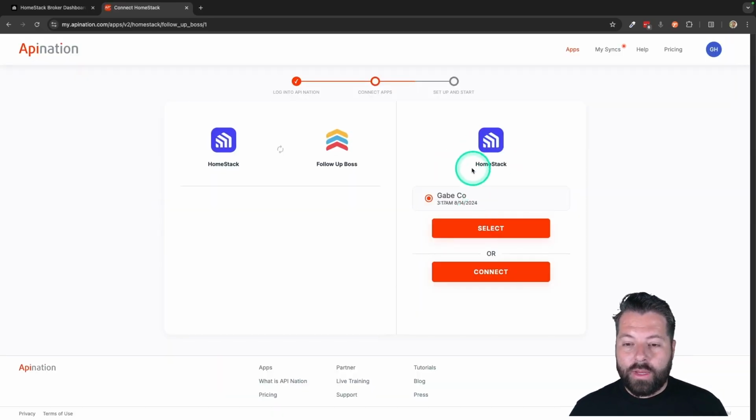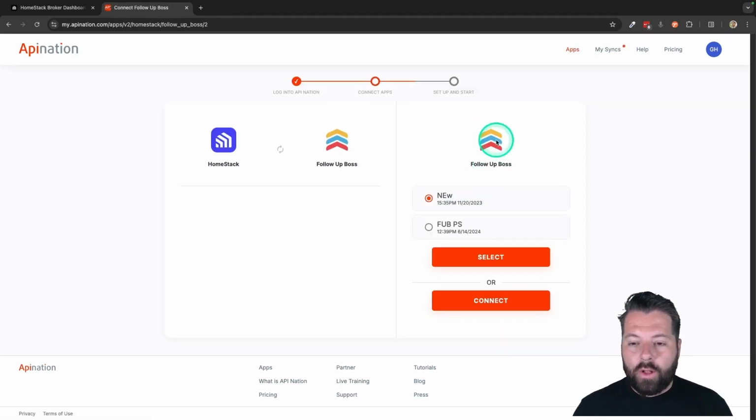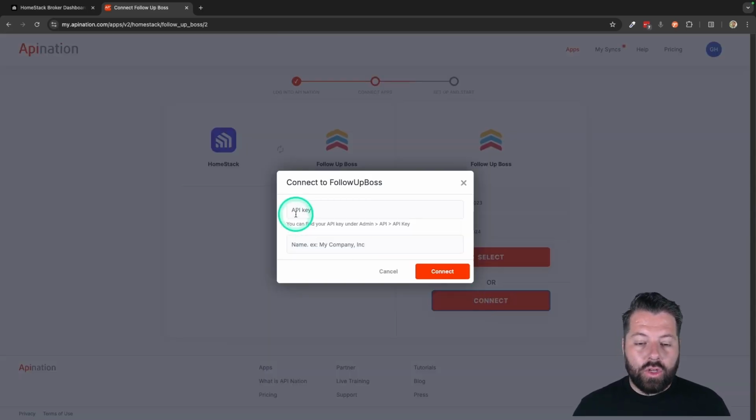You can see it's going to show me, all right, you've connected HomeStack in the past. We just did it. Go ahead and choose that connection. So I'll select it. And then for Follow-Up Boss, it's going to be a similar thing. I've connected Follow-Up Boss in the past, so I'm going to choose that connection. If you haven't connected Follow-Up Boss yet, you'll just hit connect. You'll go find your API key, and you're going to choose a label.